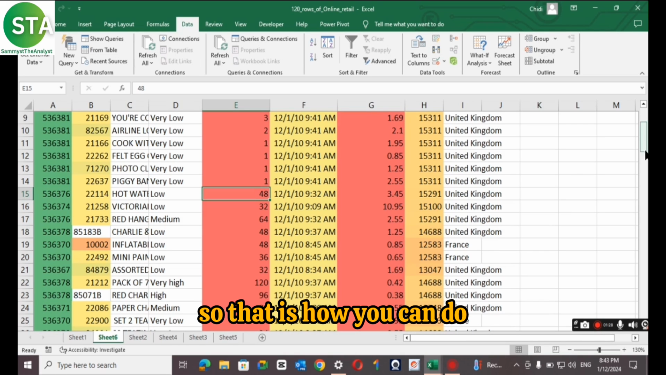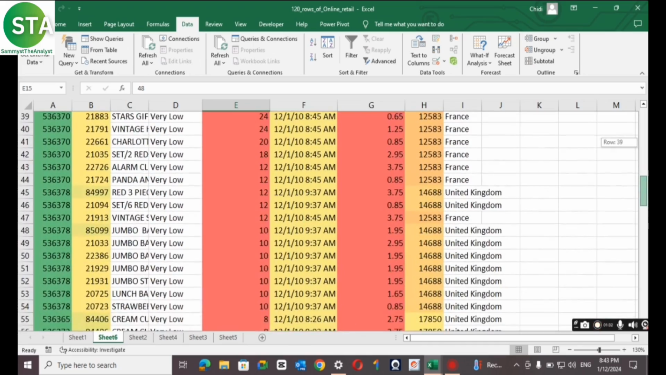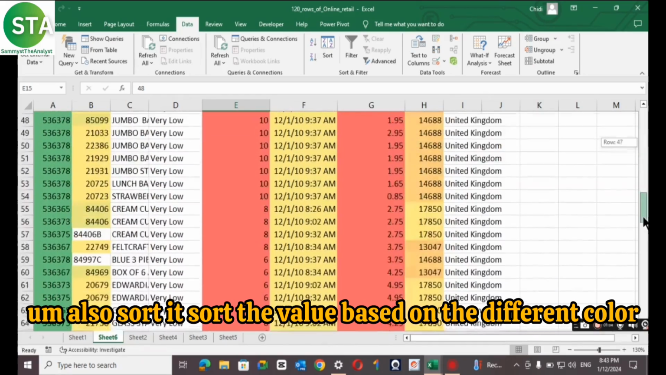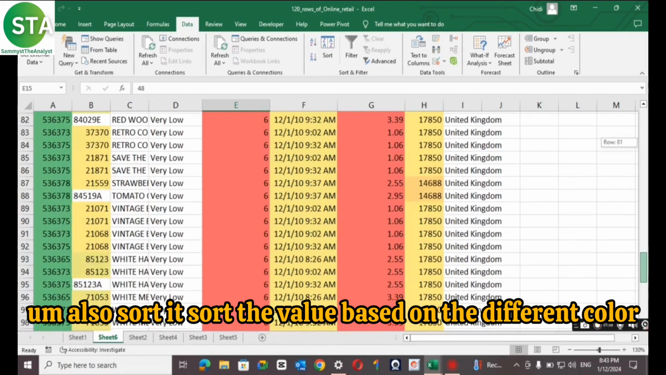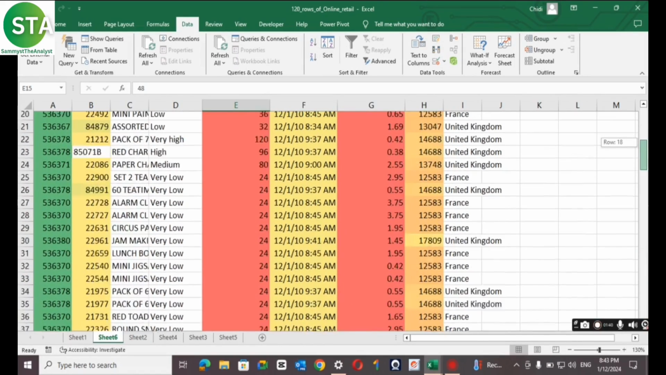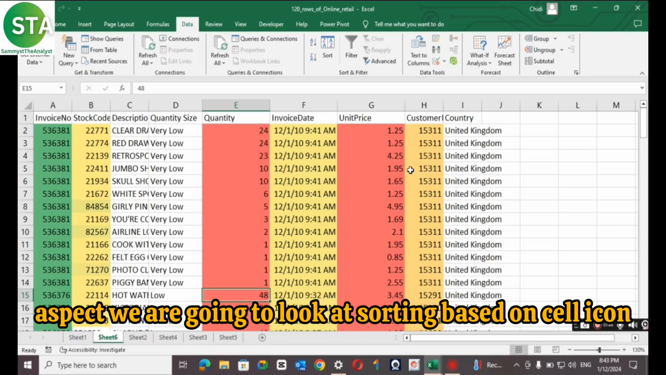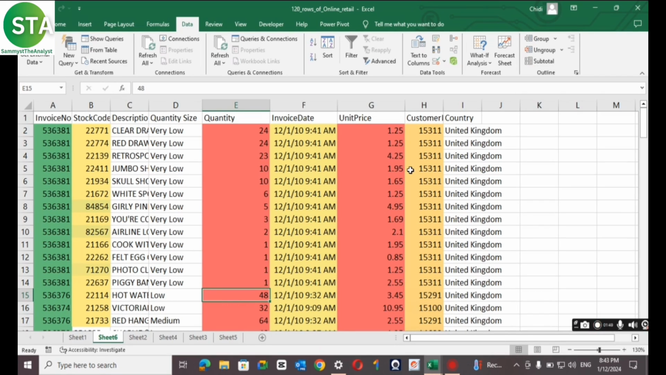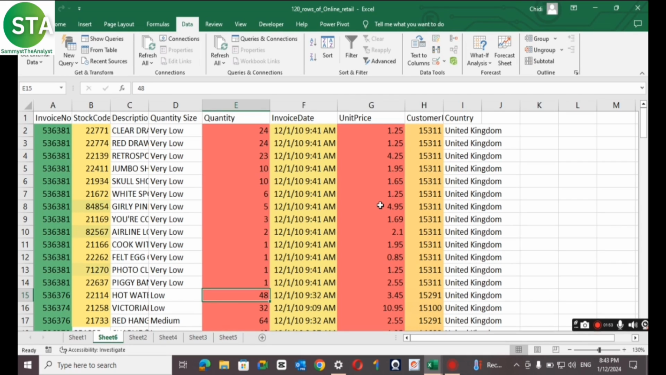So that is how you can do color formatting, and also sort the values based on the different colors. In the next aspect, we are going to look at sorting based on cell icon or conditional formatting icon.